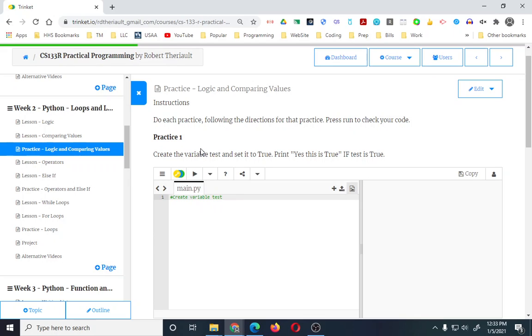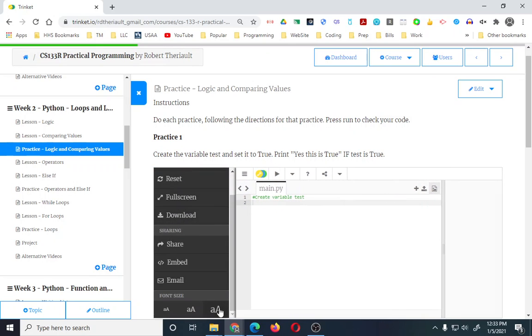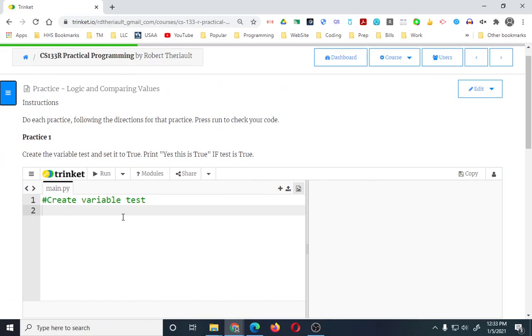Alright, so we're going to create a variable, test, and set it to true, and then we're going to print yes if it's true. So let's do that. Let me make this slightly larger for you, and go ahead and get rid of that.